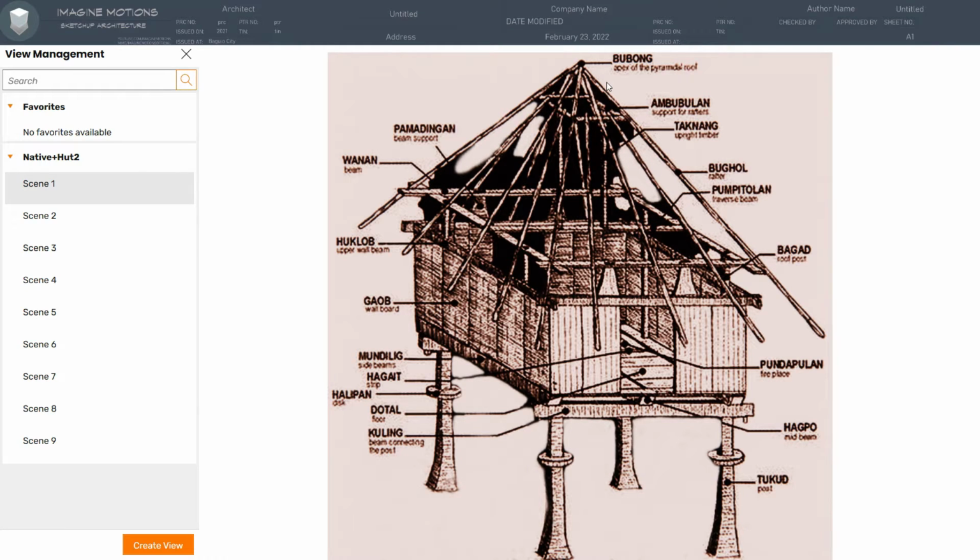Bubong, you know that, the roof. Ambuburan, the rafters. Taknang, the timber. Bughol, pumpitoran. Bagad, pundapuran, the fireplace. Hagpo, and tukod, the post. Kuling. My favorite part will be this one called the haripan.